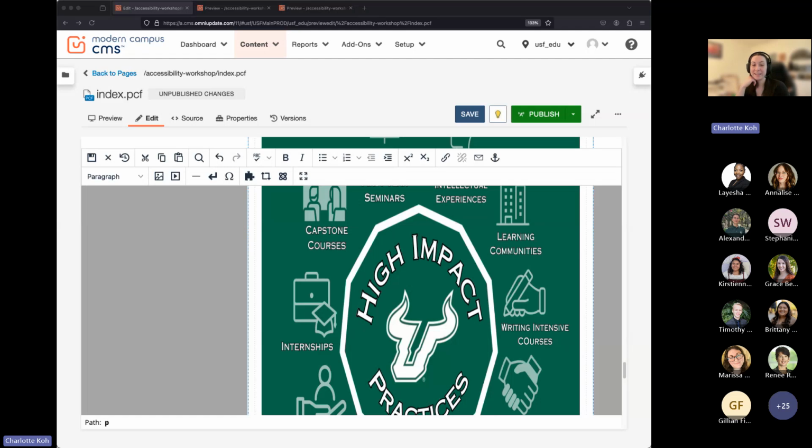Okay, so Renee and Leilani both posted examples and both of those work very well. Basically, what they're doing is describing the text in the image, the high impact practices. Leilani goes a step further, makes sure that people know that it's got the logo right there in the center. And they're both telling people that there will be a description following after it.